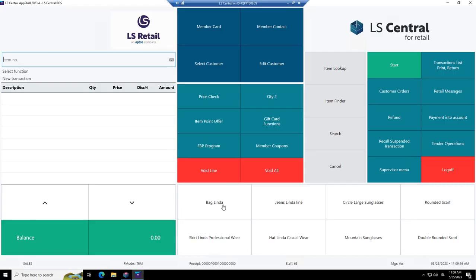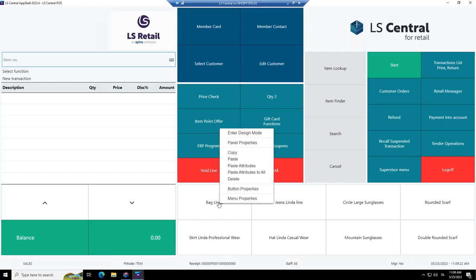We are here on this button, Baklinda, so you need to position yourself there and right click. So how come we could right click? Is that normal for every cashier to be able to right click? No, it's not. So let's answer that question.